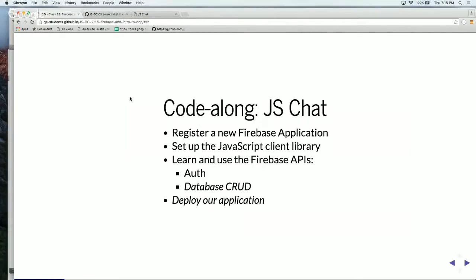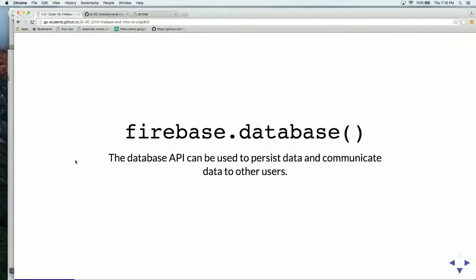Okay, so the next thing we're going to look at is, we've got the login portion, we've got the auth portion of this working, but how do we handle those messages, right? How do we handle the data for our application, right? The real data for our application? And we're going to do that by using Firebase's database API. Okay, so last class we looked at the auth API, which is handling and managing users and authentication. The database is for handling the data of our application. In this case, it's a chat application handling the messages.